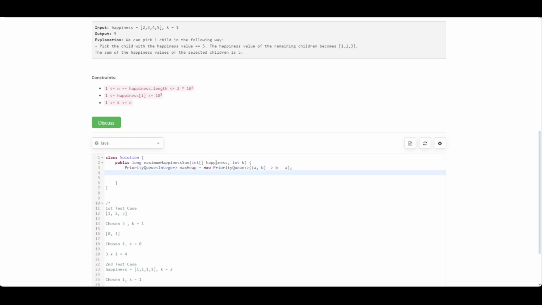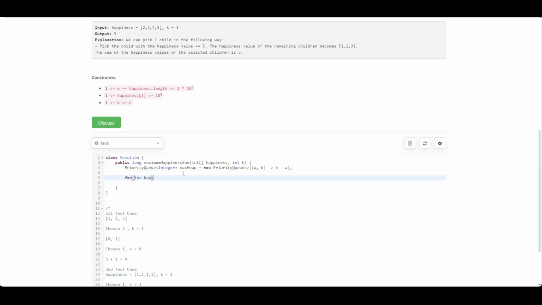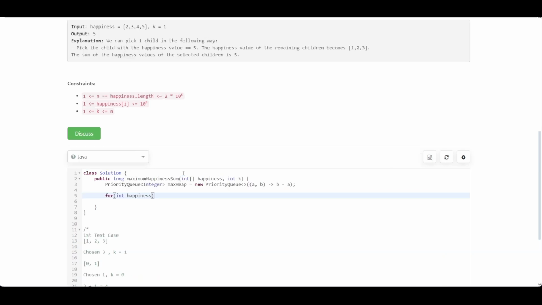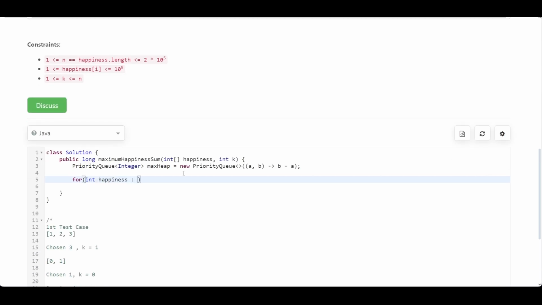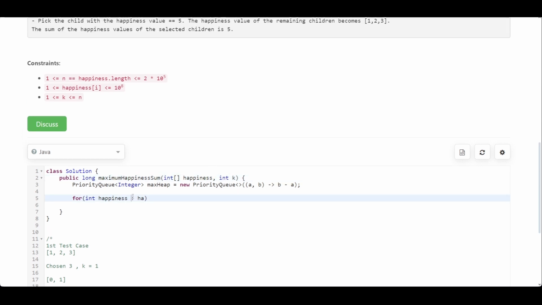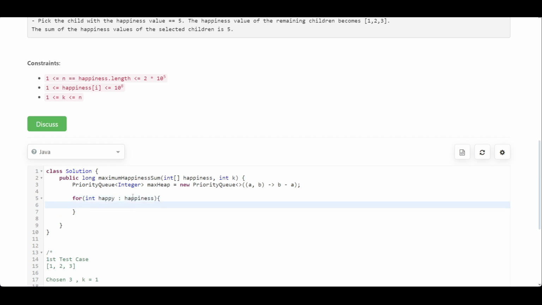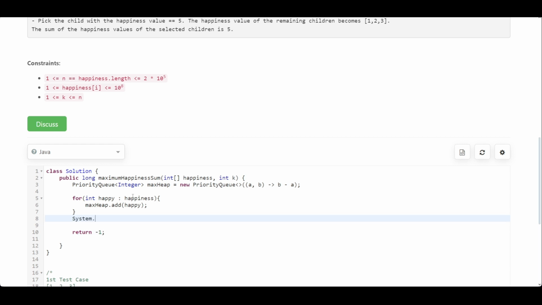Now let's traverse the happiness array and update the priority queue. Let me zoom in a little bit. For int happy in happiness, I'll do maxHeap.add(happy), and let's just return -1. Here I'll try to print the max heap so you will get a better view.